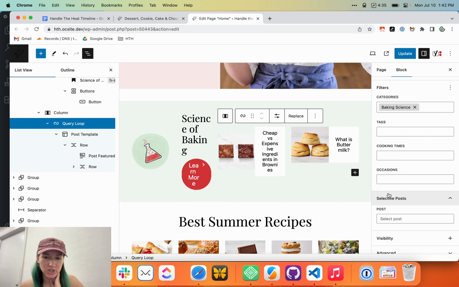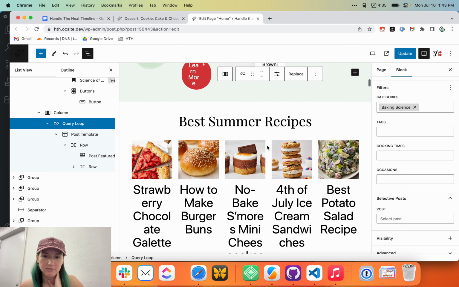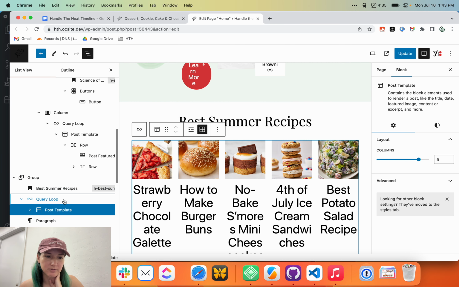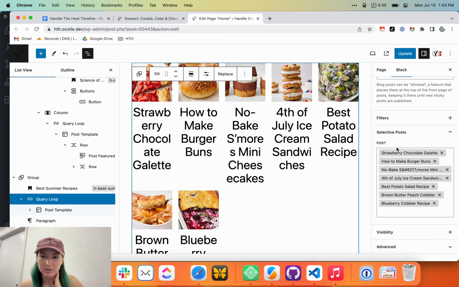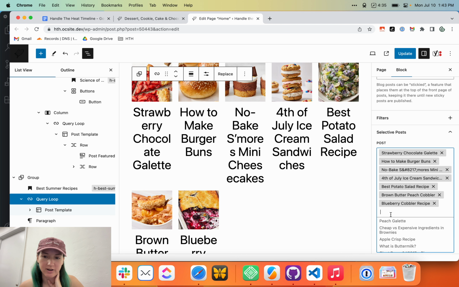And this might change because we wrote this plugin just for you guys, so I might change this interface a little bit. But this is how you would change out which posts show. Right now I'm saying pull the 2 latest posts from Baking Science versus inside of Best Summer Recipes. If I go to Query Loop, I'm telling it to pull selective posts and then I'm ordering these posts that I want. These are showing up in the order that I've written them. So there are those 2 different ways.